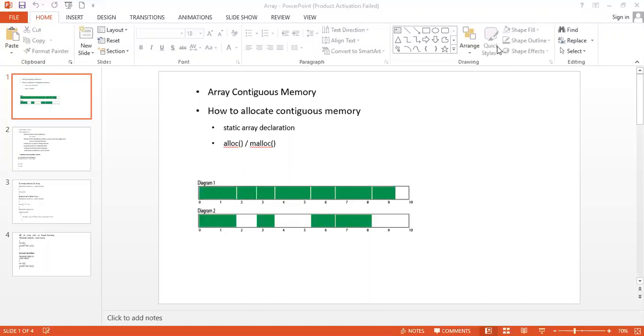And how do we allocate contiguous memory? Using two methods. One is static array declaration, so using static array declarations, we can allocate contiguous memory. Another one is the malloc function. Malloc is nothing but the memory allocation function. These two are used to allocate a big chunk of memory dynamically, so this will be used to allocate continuous memory.